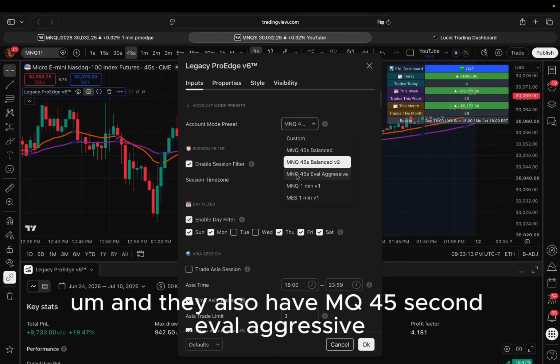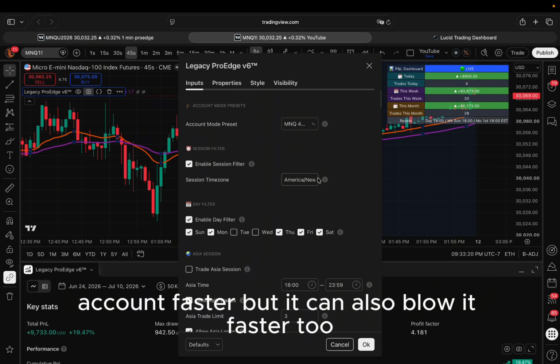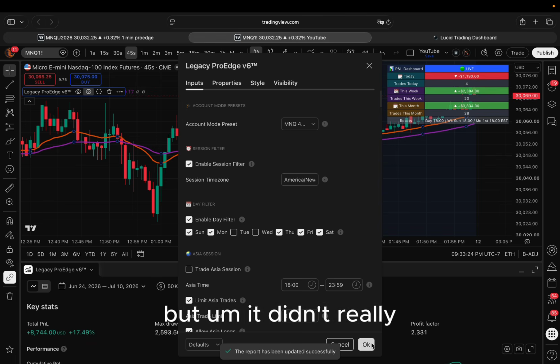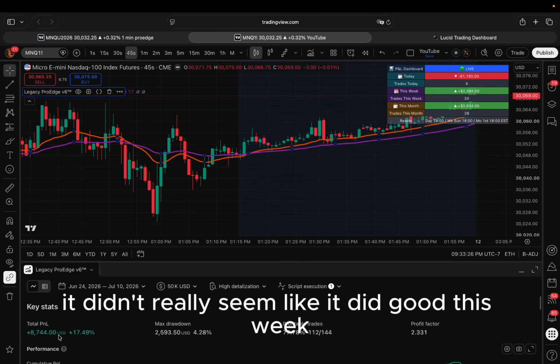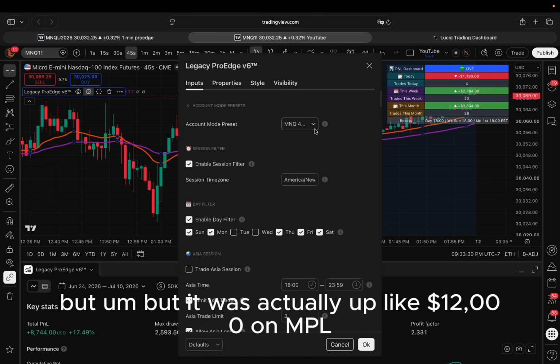And then also have M&Q 45-second eval aggressive, which is actually meant for passing your eval account faster, but it can also blow it faster too. It didn't really seem like it did good this week actually, but it was actually up like $12,000 in PNL.